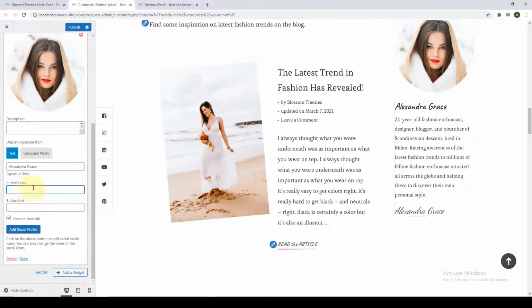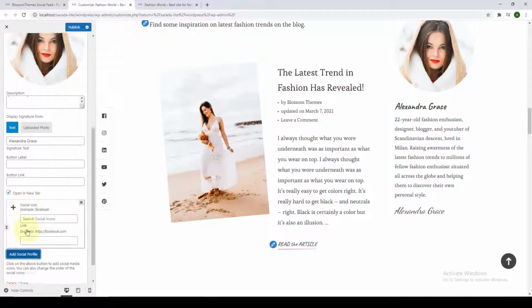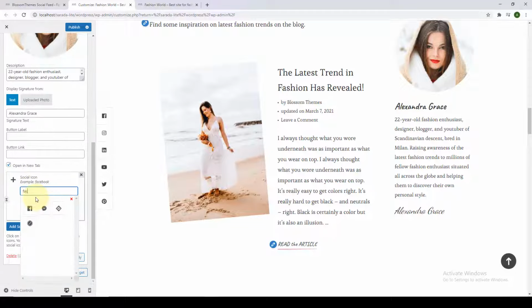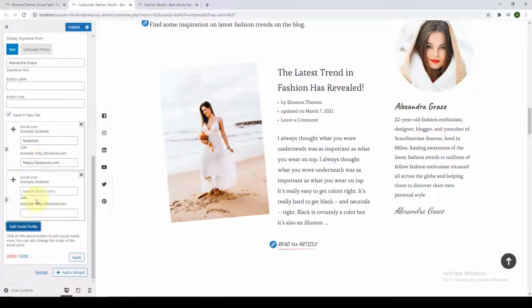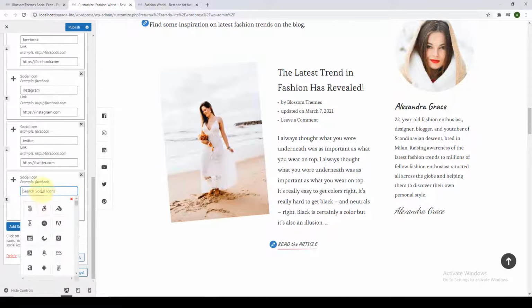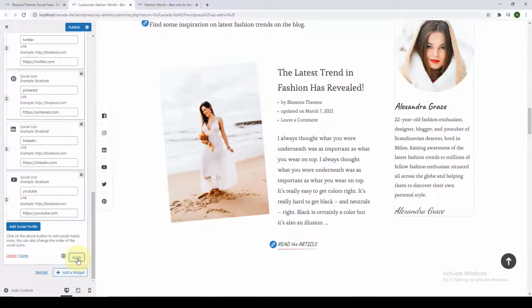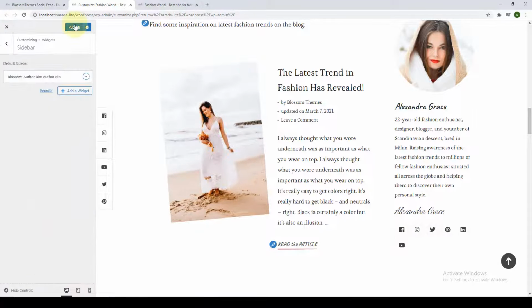You can add in the button label here and the featured link here, so that when your visitors click on the button label, they will land on the page and the post of the link that you provide in the box here under button link. You can also add various social profiles. Click on Add Social Profile, search for the social media, click on the icon, copy and paste the link to your social media page over here. In a similar way, keep on adding more social media icons or links. After you are done, click on Apply and click on Done, click on Publish.